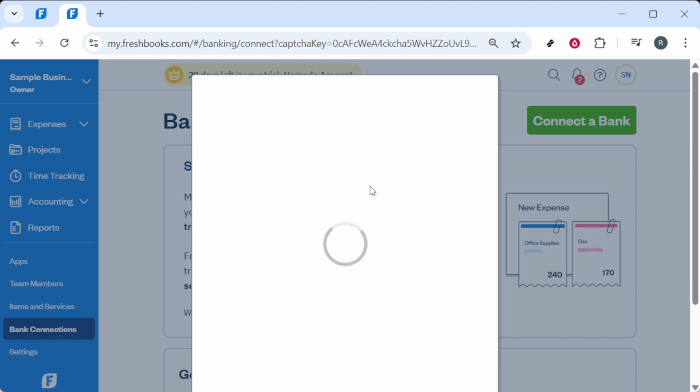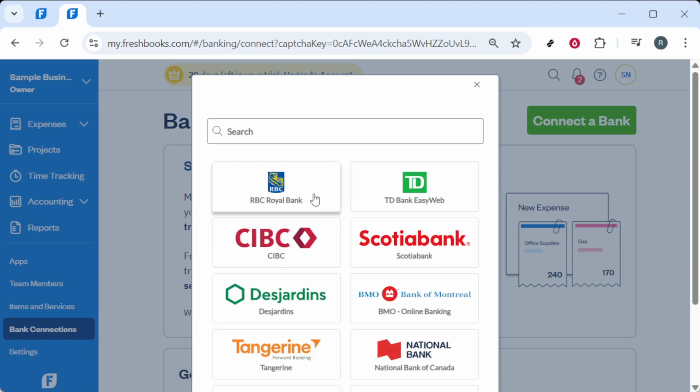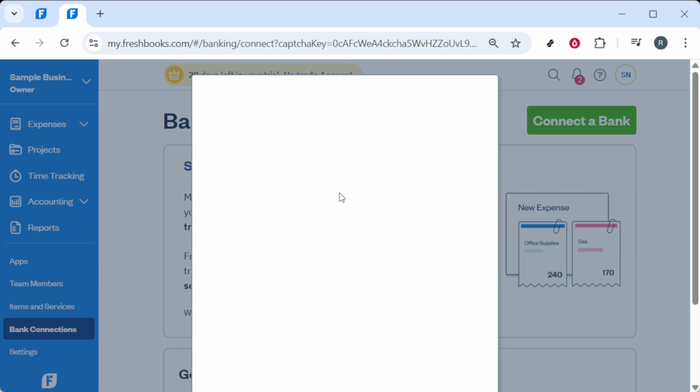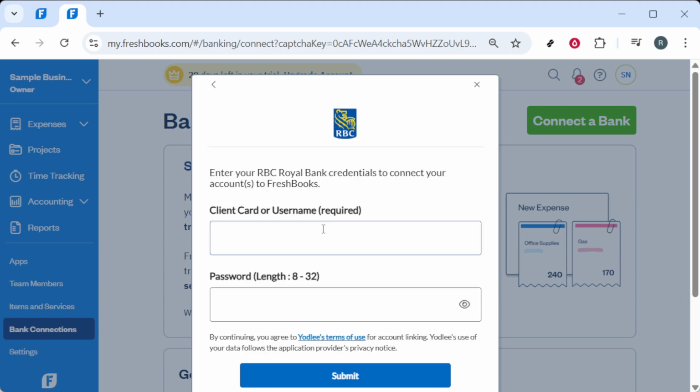At this point, you'll usually need to enter your card or account details, allowing FreshBooks to securely connect to your bank account. Double check your details to ensure everything is accurate. Once you're sure, you can continue by clicking on Submit. And that's it. You've successfully added a bank in FreshBooks.